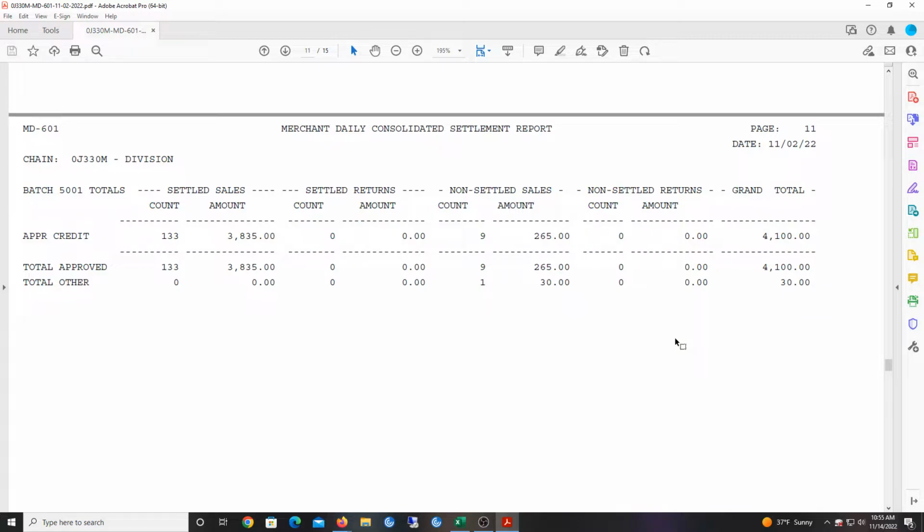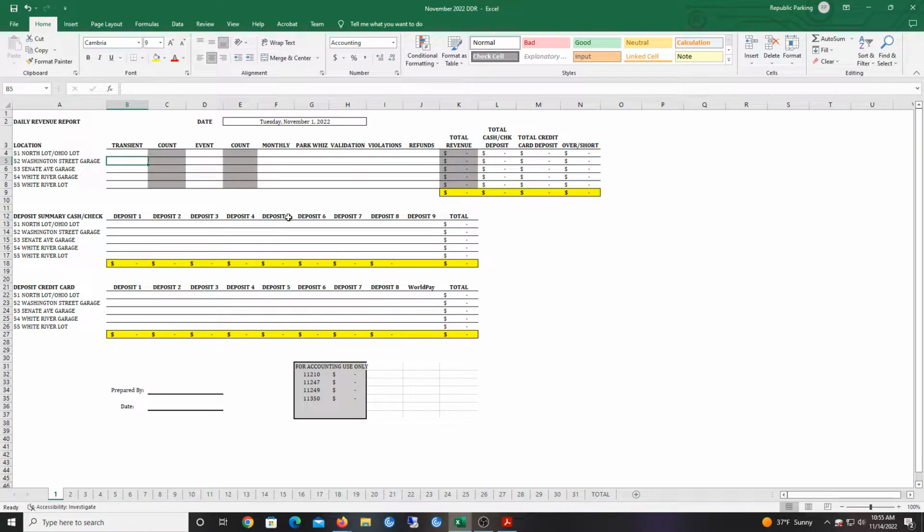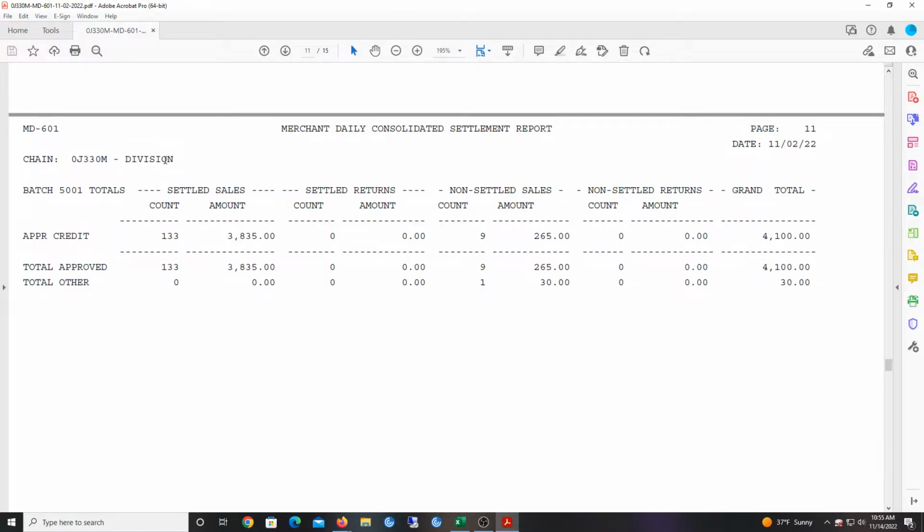Oh well. So we got 4100 on that. So I got 9906. So we're going to go back to here, put 9906 in the transient for the Washington Street garage. Okay. Now the next thing is we have to go back and count how many transactions there were.